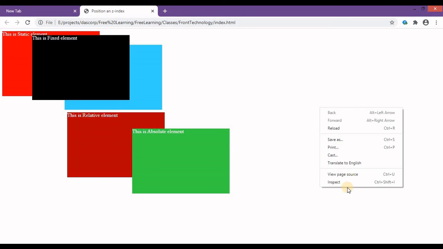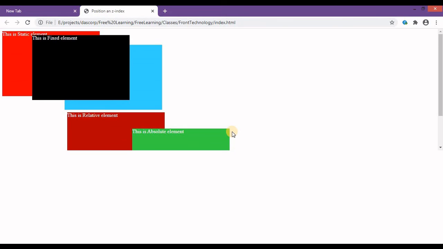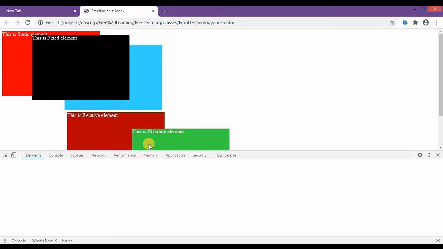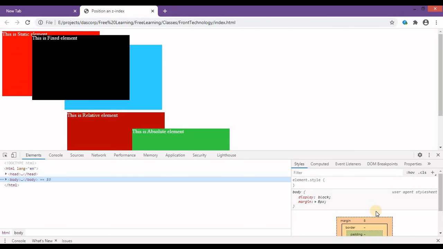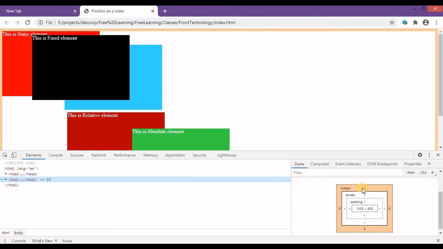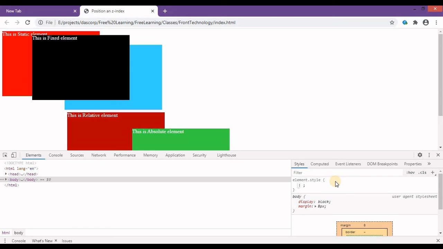Now it is calculating this 20 pixel from the viewport area. Now let's open our inspect element. I want to show you some more ideas over here. We have a body, and as you can see, the body has some margin, like 8 pixel on all sides. So I'll remove this margin over here. I'll simply set margin to 0.